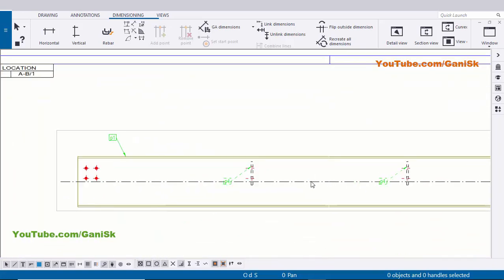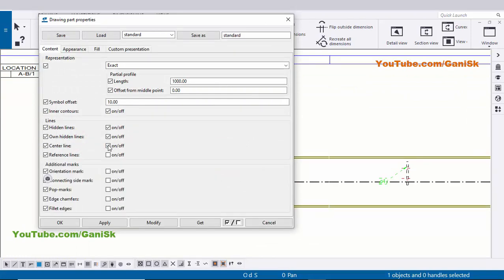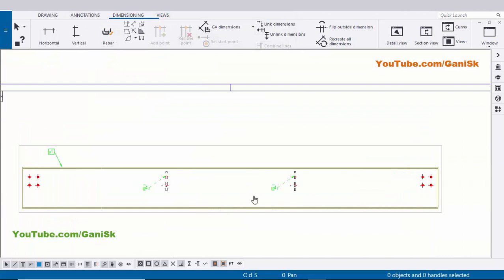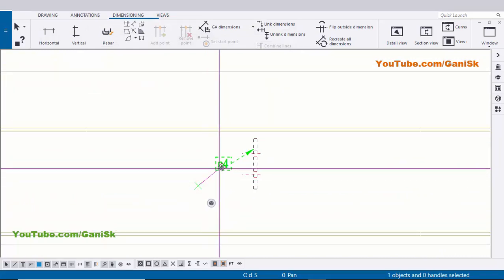Now I want to delete this center line. So double click on this center line and remove this tick mark here. Click on modify, apply, OK. Now we have part number here, P4 here.